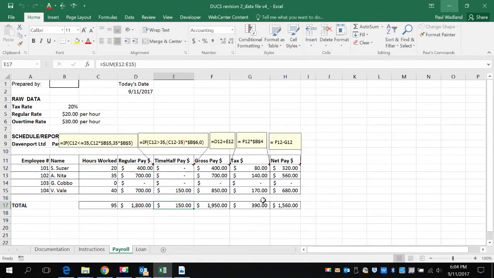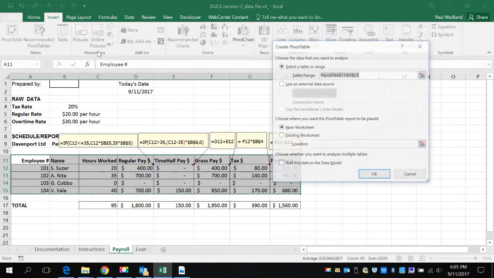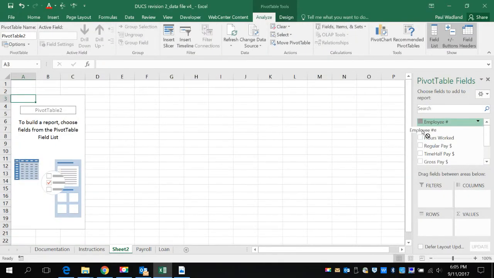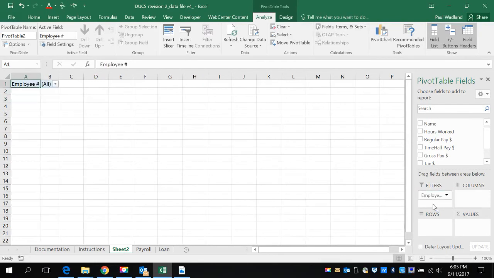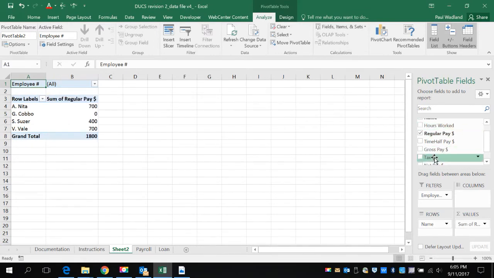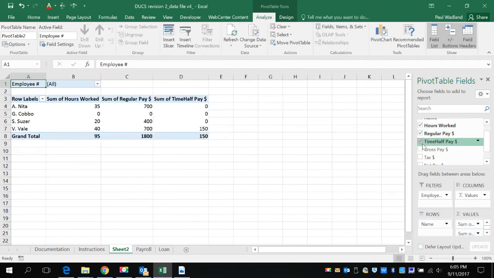Task 8 is creation of a pivot table in the payroll sheet. So highlighting the area of the table, the whole table. Insert pivot table, select OK, and we're asked to put the employee number in the filter. The name is to go in column A, or that's the row, and then selecting regular, I think it was hours worked as well actually. Hours worked, regular, time and a half.